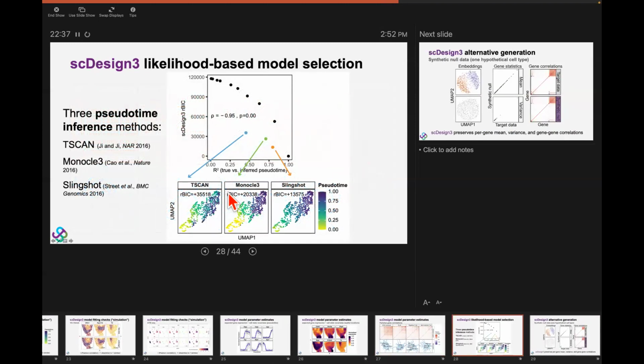And furthermore, we can use the likelihood to compare models. So in this case, for example, if the cell covariate is pseudotime, what we can do is apply 3 competing methods for inferring pseudotime values from the same data. Monocle proposed this concept of pseudotime, and then we have methods TSCAN and Slingshot.